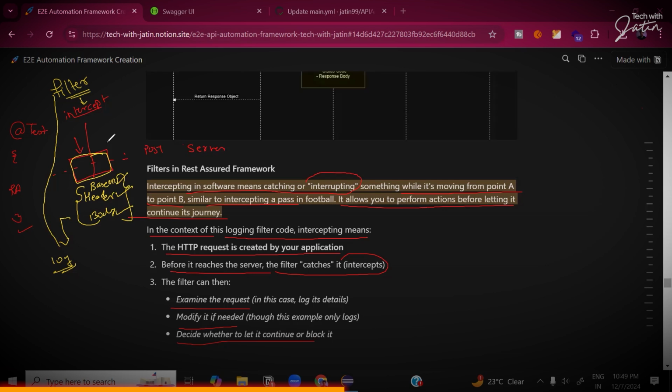Is this part clear to everyone? Are you getting the point? What exactly filter is going to do for us? Yes, no? Are we on the same page?